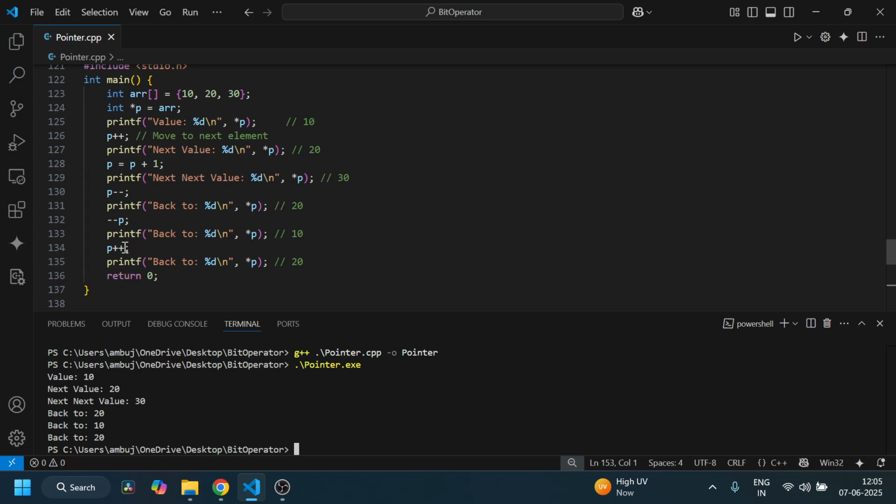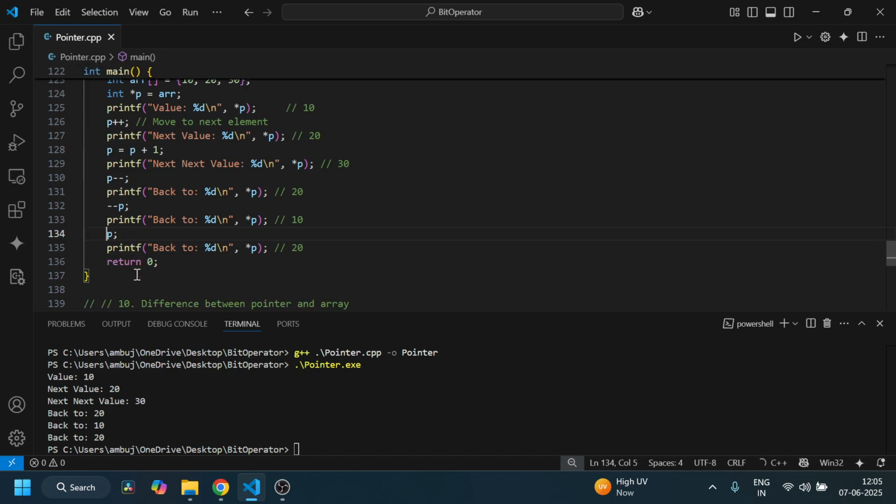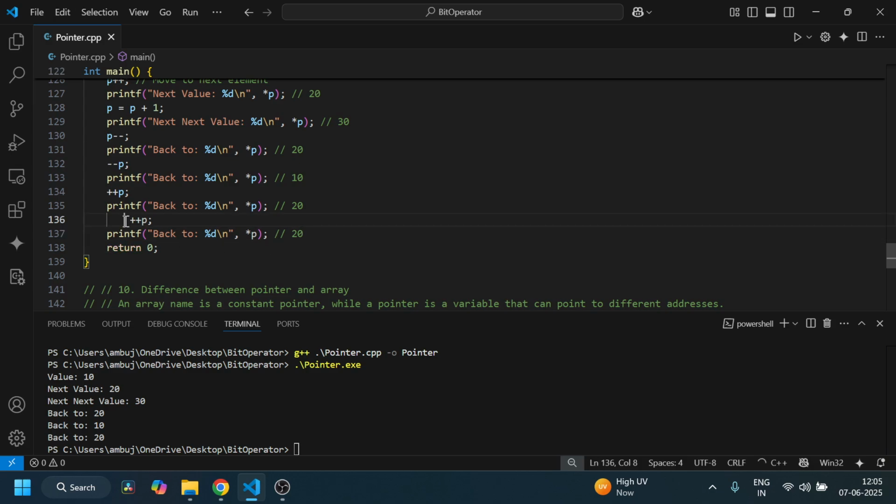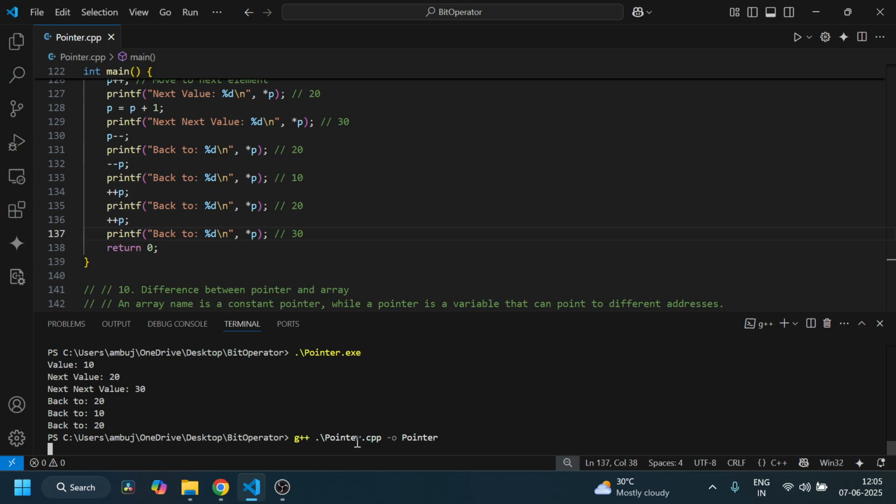If again I want to do plus plus 2 times, okay? Plus plus here again is printing the 20, but again I want to see if it will print the 30 or not. So we have given the plus plus operator. Let's see here if 30 will print or not. It will work out or not. Yeah, here 30 is printed, okay.